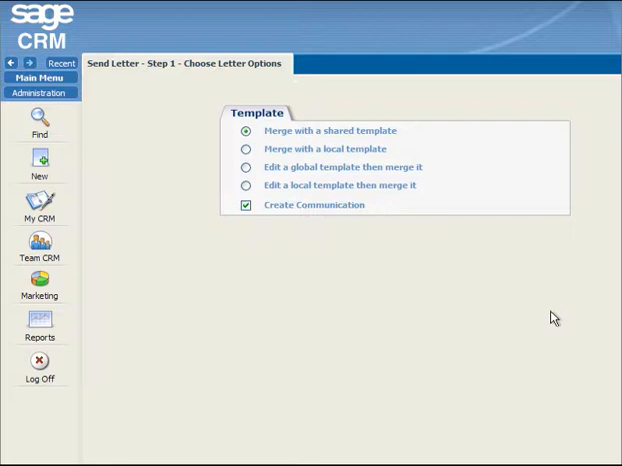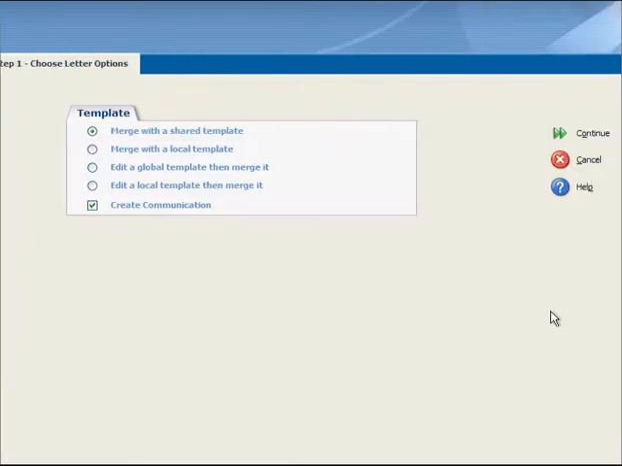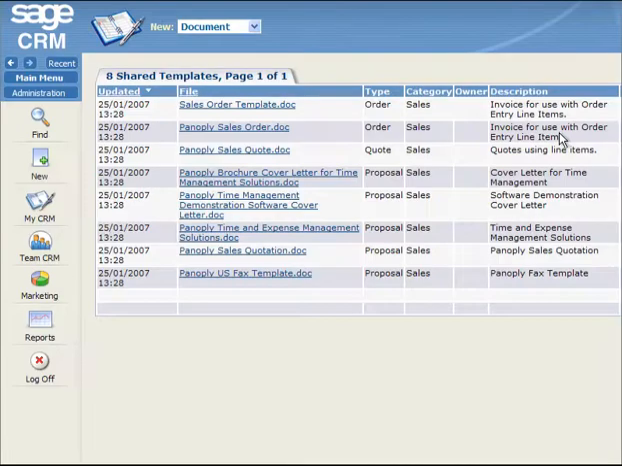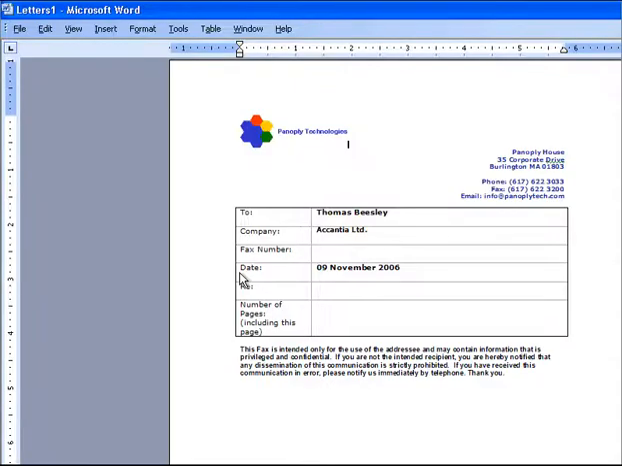The system administrator can make templates available to all users simultaneously by adding them to shared templates on the CRM database. If the Merge with a Shared Template radio button is not selected, select it and click on the Continue button. You select the appropriate template by clicking on it. The document appears, and the selected user's contact details are automatically merged with the selected template.